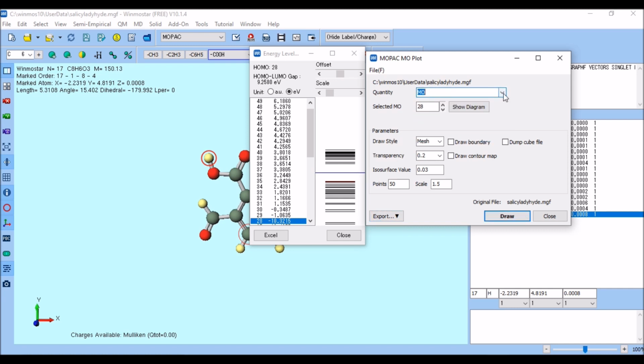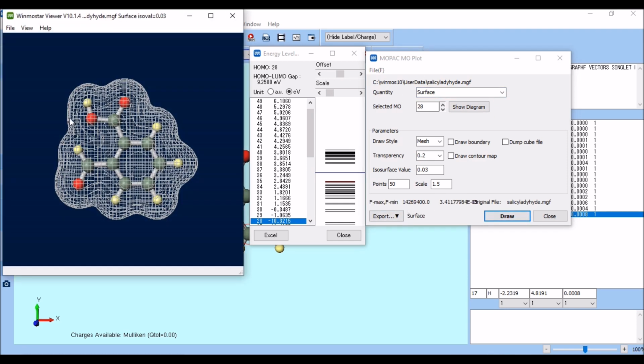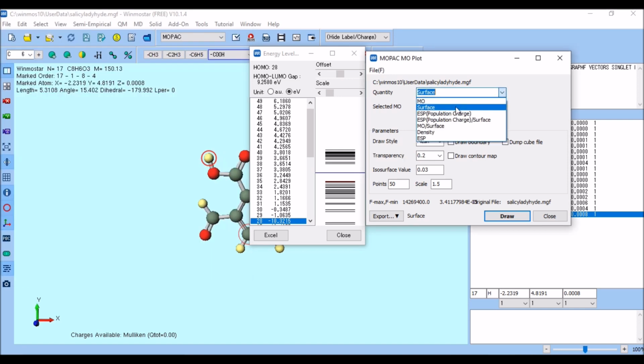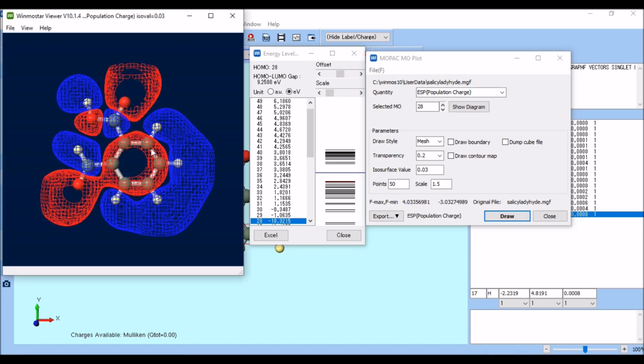Here I'll go with the surface now. So let's see the surface of the molecule. All the details will be explained in the theory. It's already available. We'll provide you the link below. Here in the WINMOSTAR view, you can find the surface of the molecule generated, right? And you have the electrostatic potential map, which shows the population charge. We'll also give the link explaining the electrostatic potential map. This is how it looks, right?